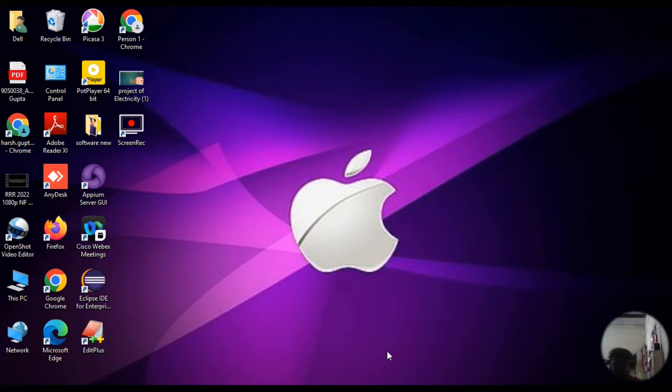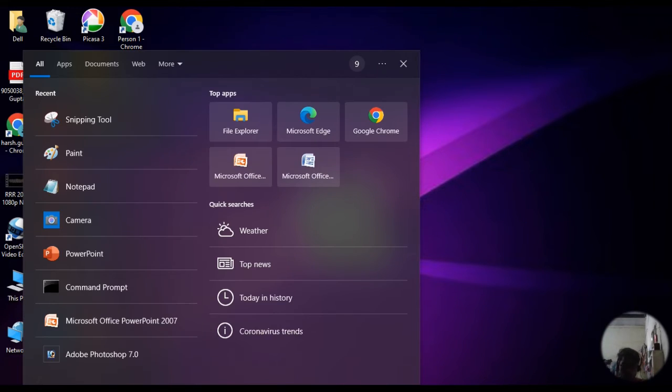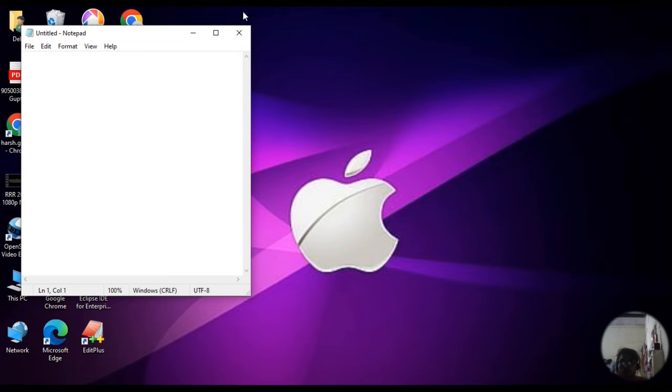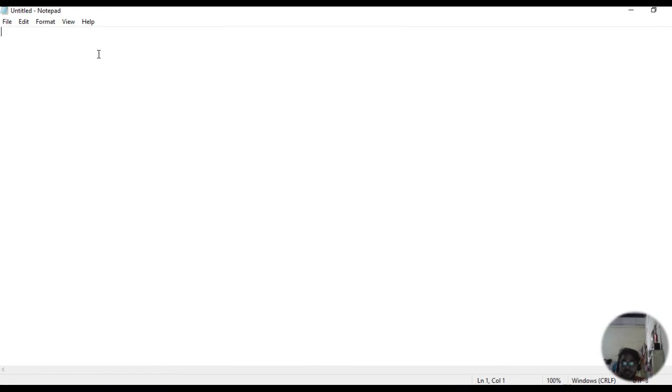So firstly, a class is always a blueprint for creating objects. If you have a laptop class, the class name is always a noun. Now we are not going to take too much time. I'm going to create a new program in Notepad, and the class name we are going to make is Laptop.